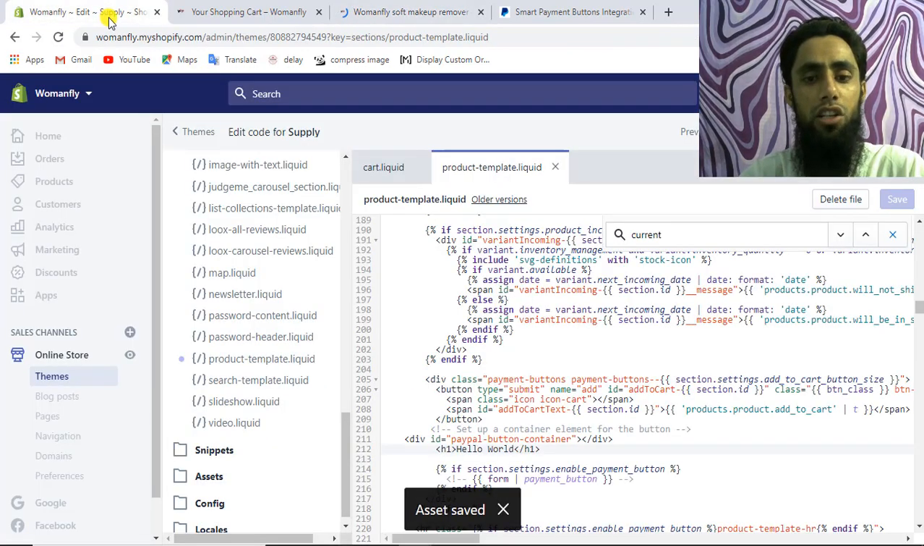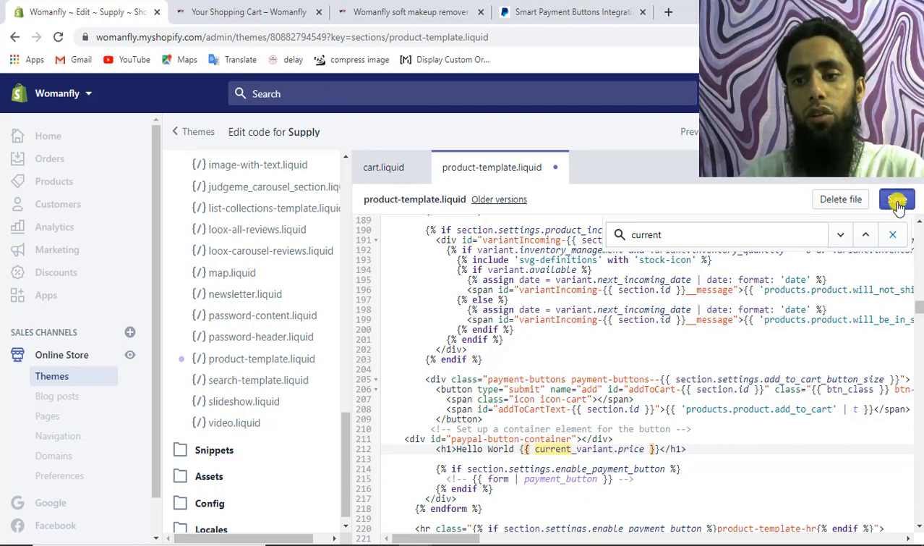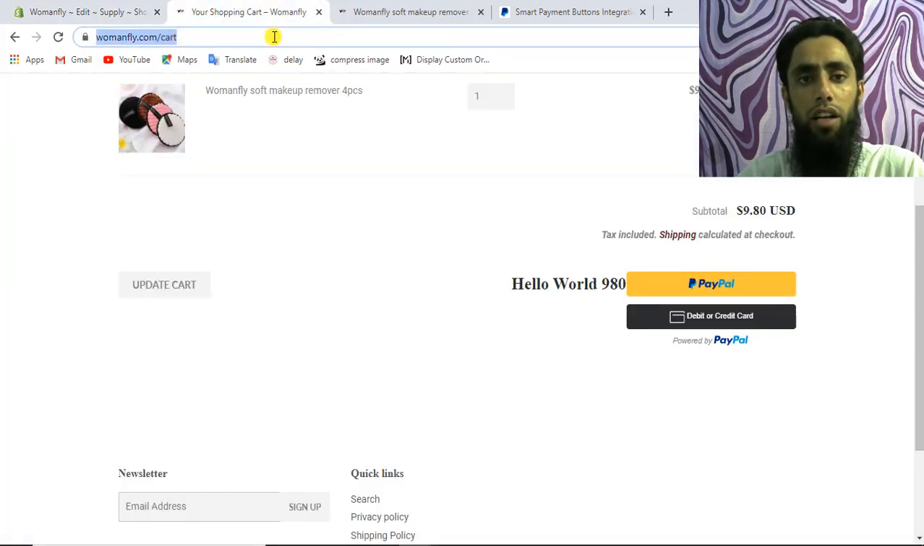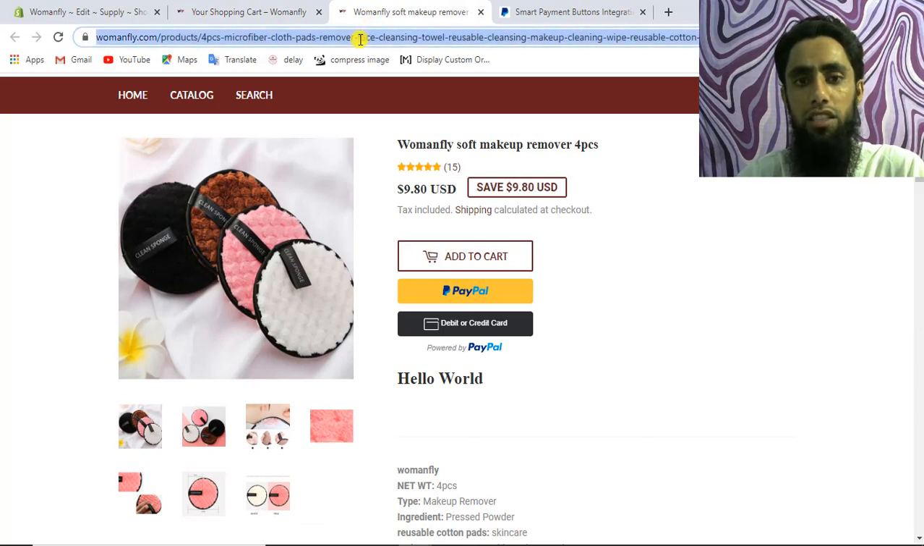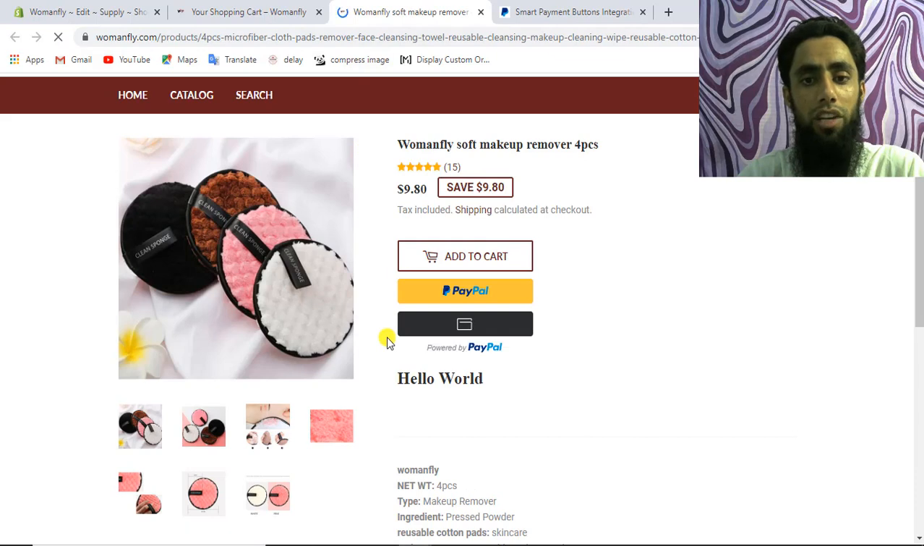Now we are interested in showing the price here. Let me show you. I have already told you, current underscore variant dot price. So for example, I am writing this only, and then let me save this one. If I am saving that and refreshing the product page once again, I'm getting nothing. So that means this variable is wrong.